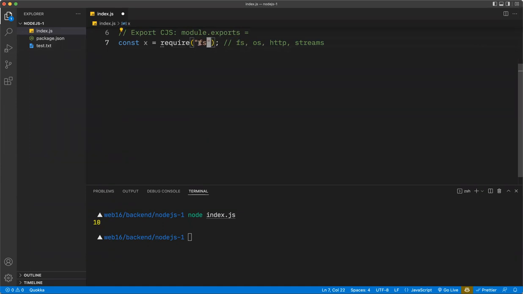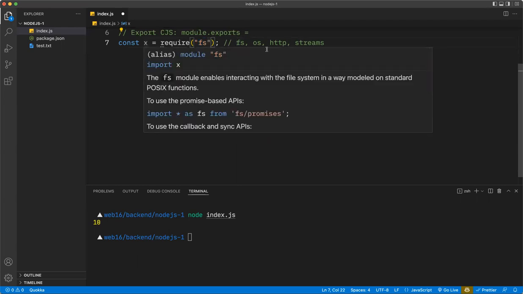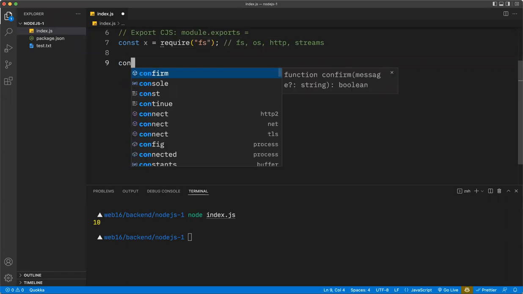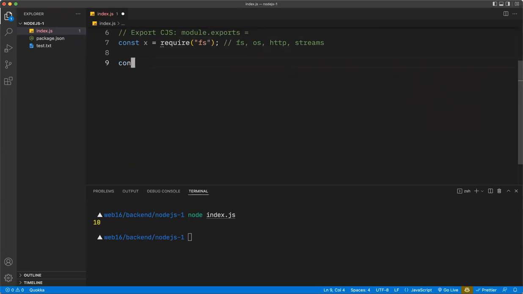What this will do is import the fs file system and store it into x. What I can do is just print x and see what things we are getting. And remember, all of these things are possible in Node REPL as well. So if I show you the same thing here, const x. Let me expand this.